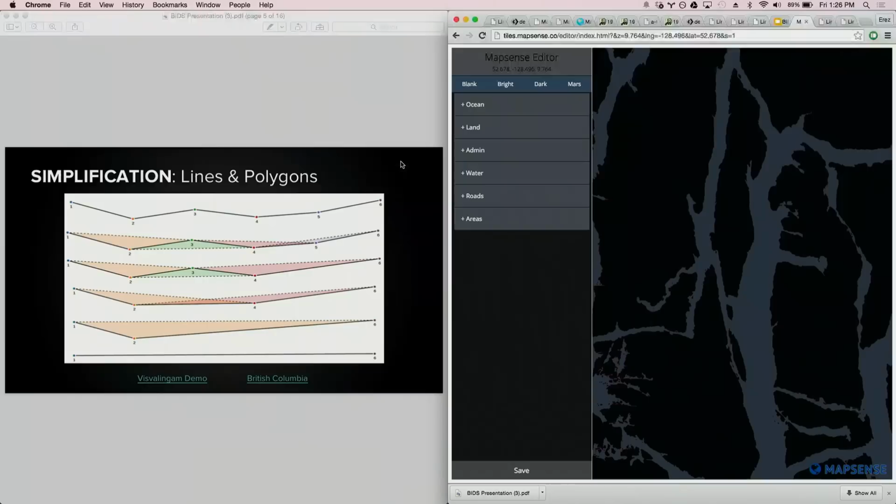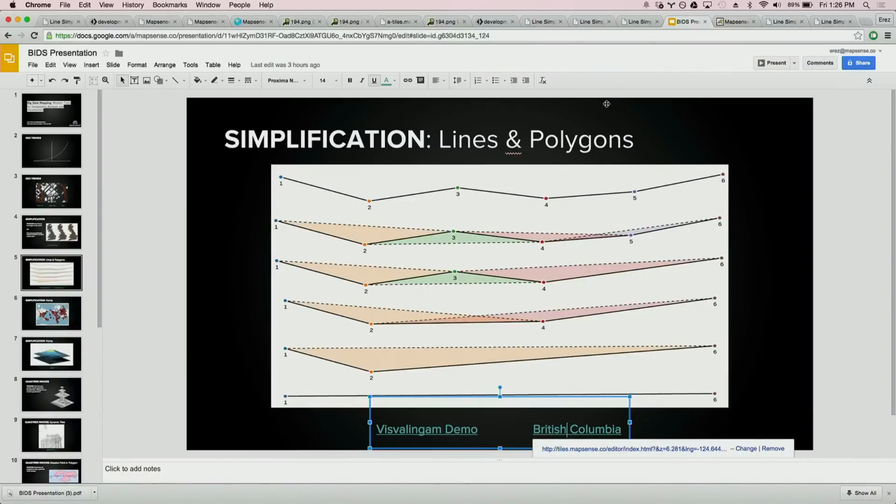I'm going to go back to this and not go in presenter mode for my link. So hopefully this looks okay. I love Google Docs.